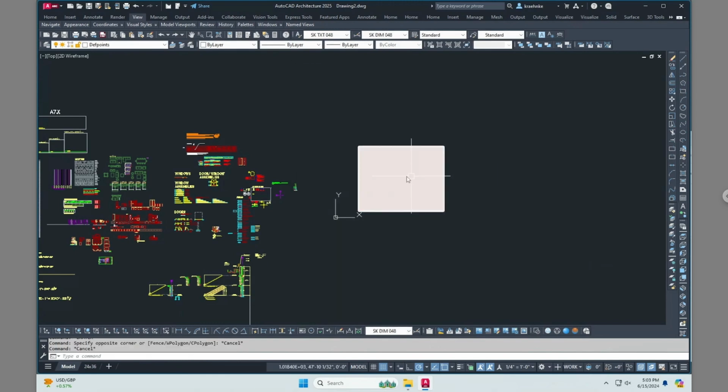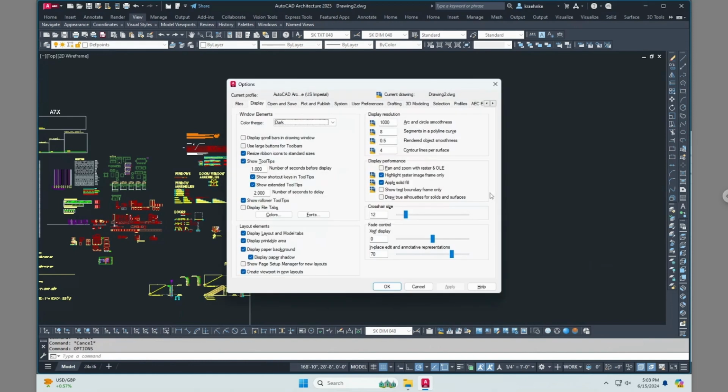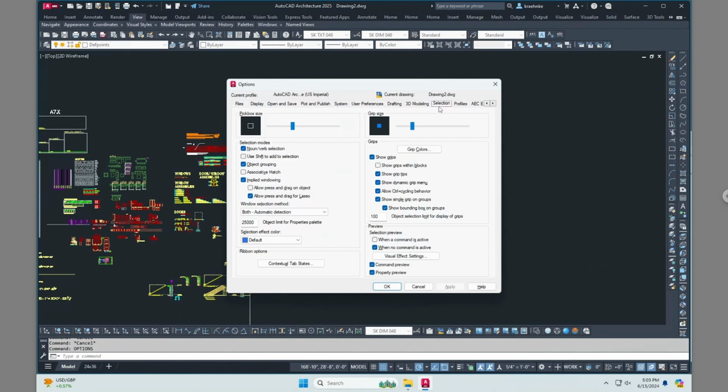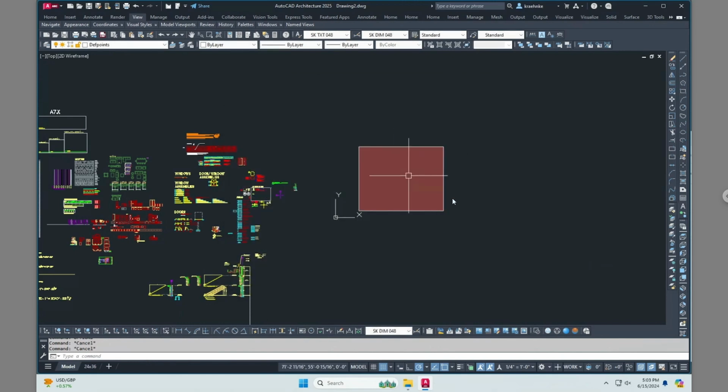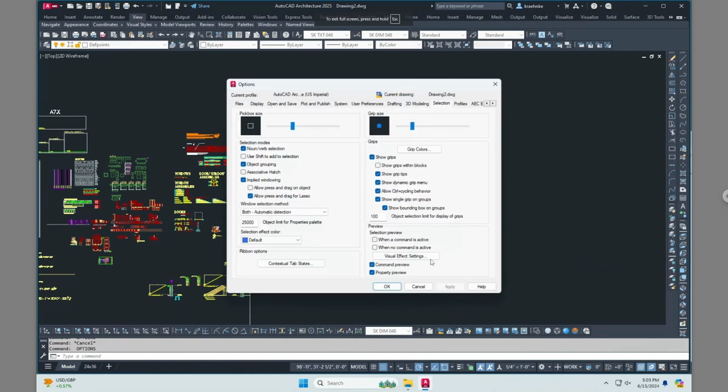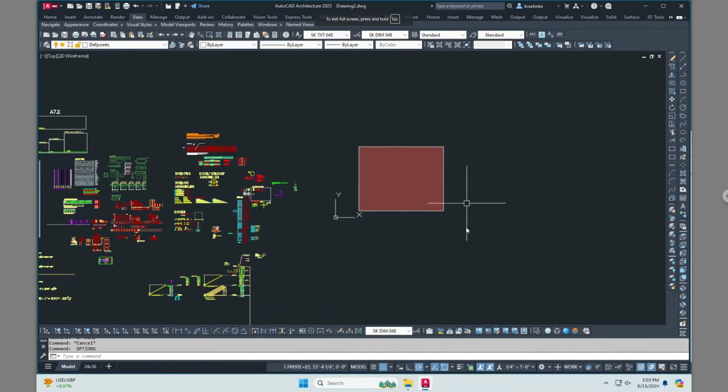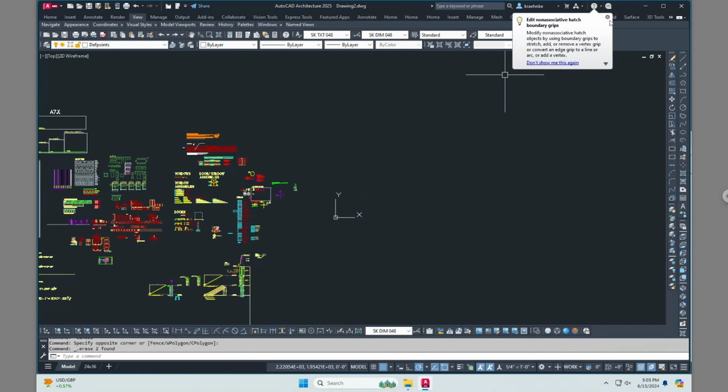That's still... Oh, preview selection is on. I don't like that. So let's go back to options. I think that's here. Selection mode, selection when no command is active. No, I don't want to do that. There we go. So when I'm not doing anything, nothing's there. Perfect. Let's get rid of those. Turn off tooltips for a minute.